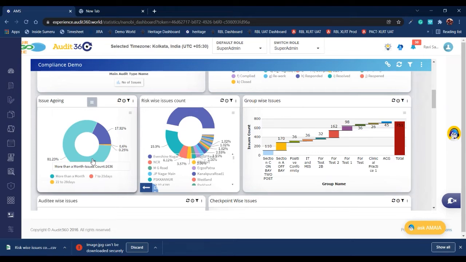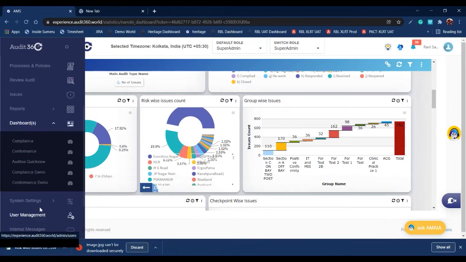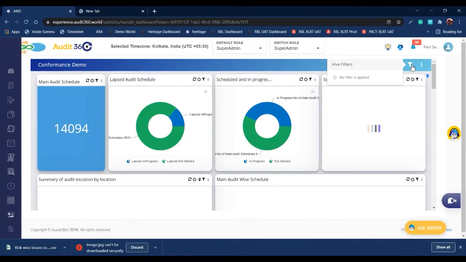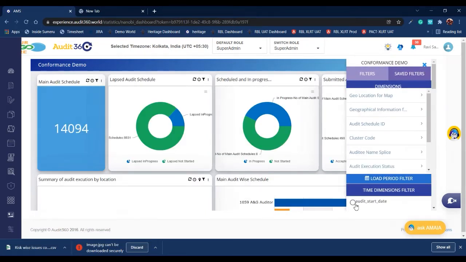We have one more question. It is related to the date filter. They're asking whether the date filter in the conformance and the compliance dashboard is audit start date or audit end date. I think this is important because most of them have been asking this. We need to talk more on the filter dates available on both dashboards. In the conformance dashboard, you have to always go with the audit start date. There is an option called audit start date that you have to select in the conformance dashboard.